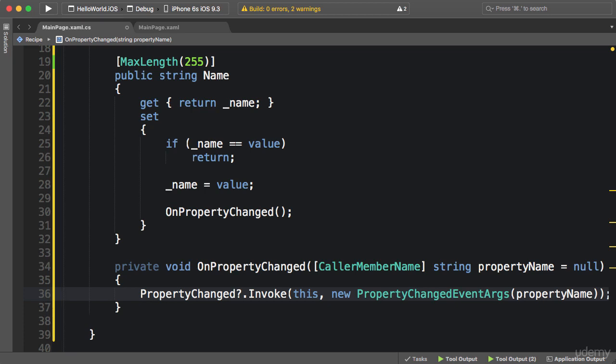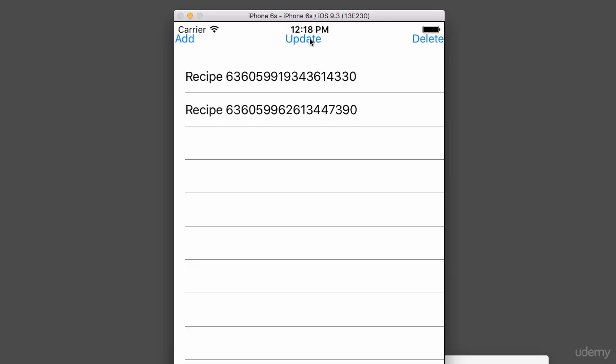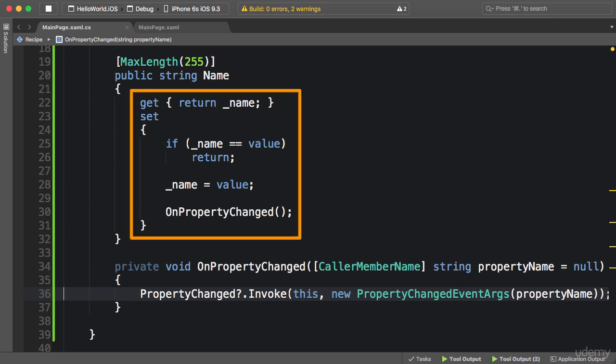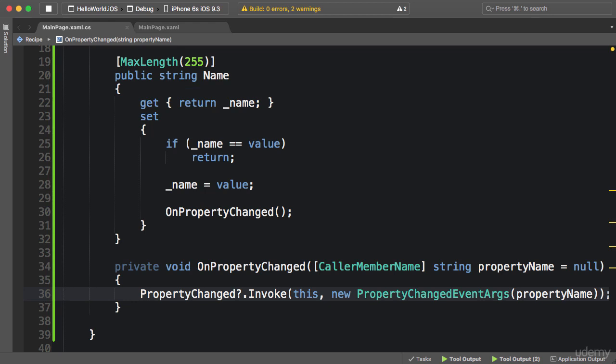Now, if you run the application, click update, look, we see the changes immediately. And that's because of the INotifyPropertyChanged interface. Now, one question you might have here is, what if we have 10 properties in our class? Implementing a property like this is going to be tedious and repetitive. And that's absolutely right. But we're going to look at this INotifyPropertyChanged interface in the future again. So for now, this is all you need to know.